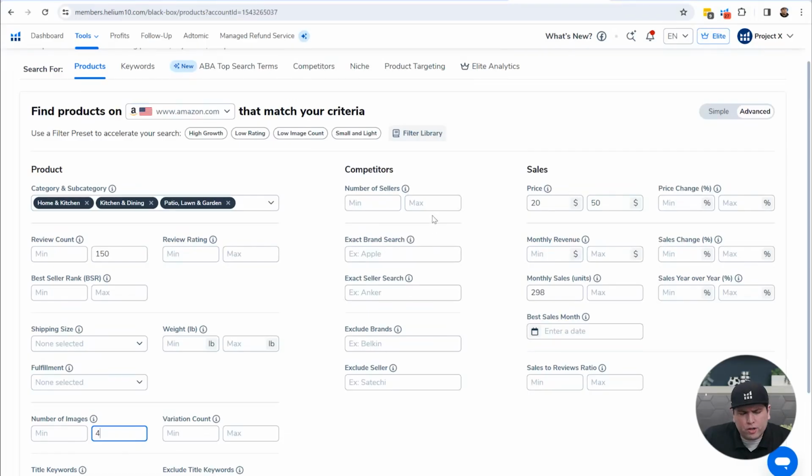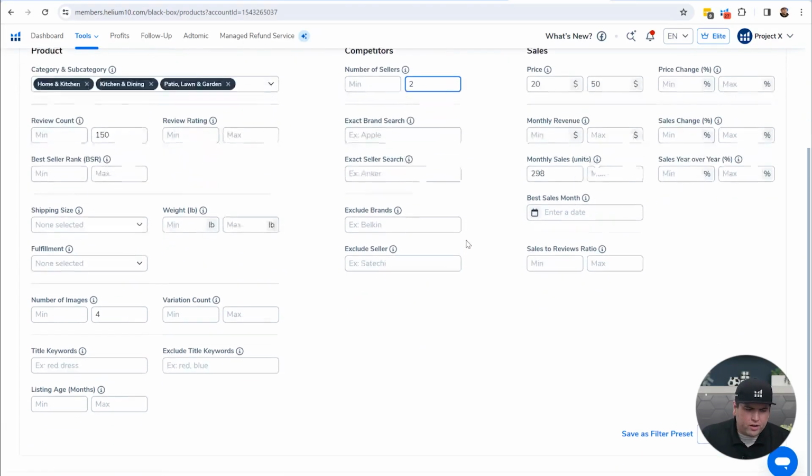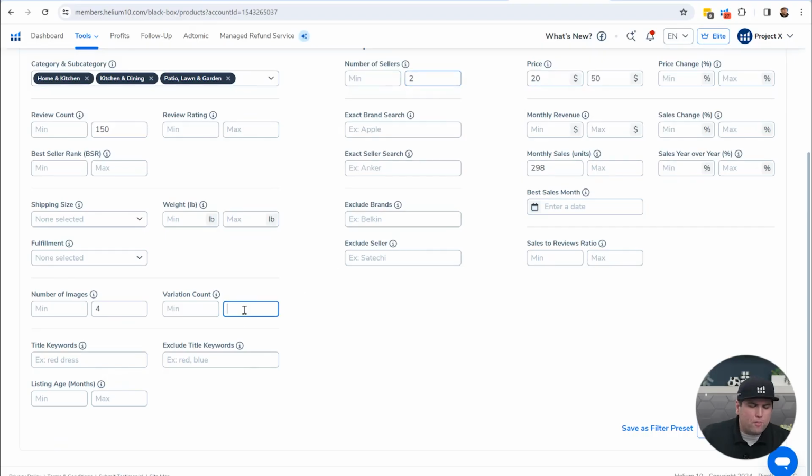I had talked about earlier in the Chrome extension that if you see a listing that has 10 sellers, it's probably a wholesale product or arbitrage product or a product that many people are competing for, not private label. So I'm going to go ahead and put maximum 2 sellers on here. And I'm also going to put maximum 1 variation just for this exercise here.